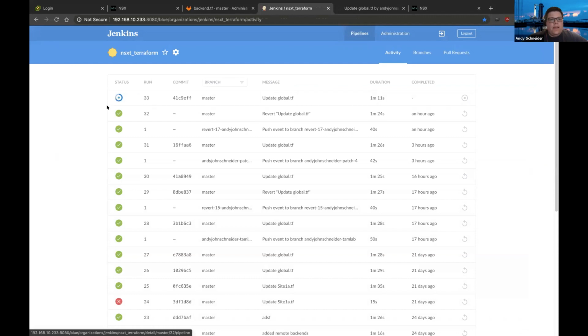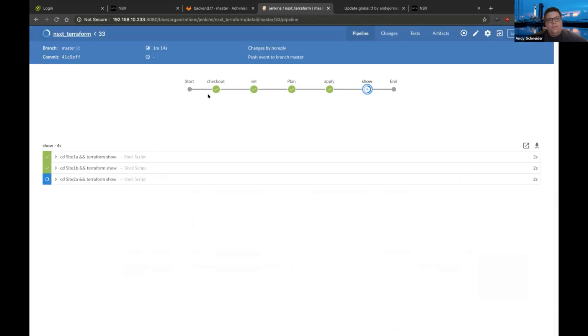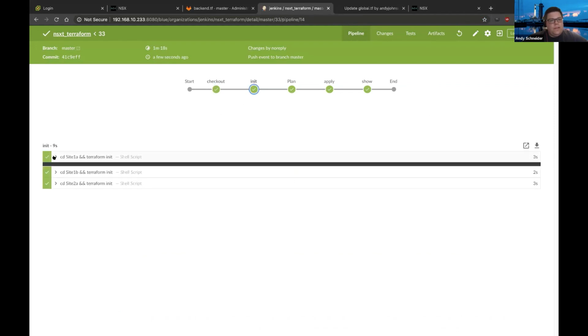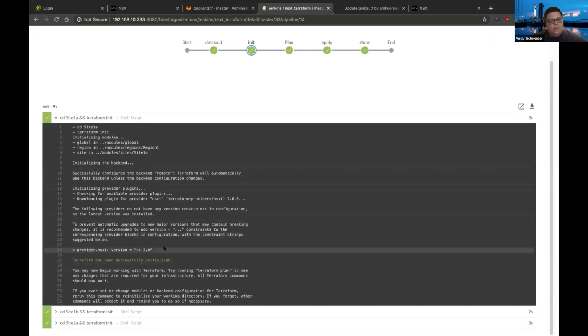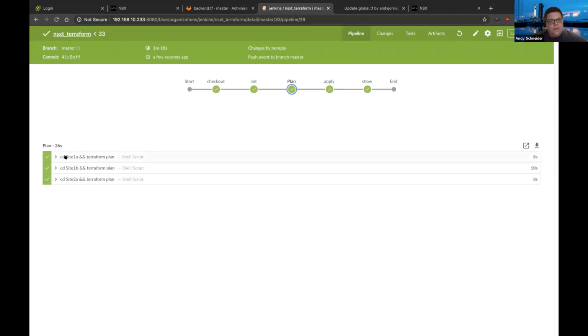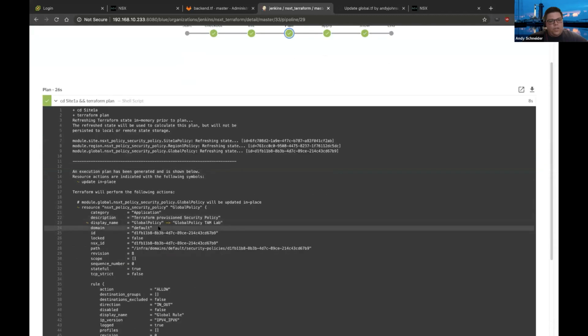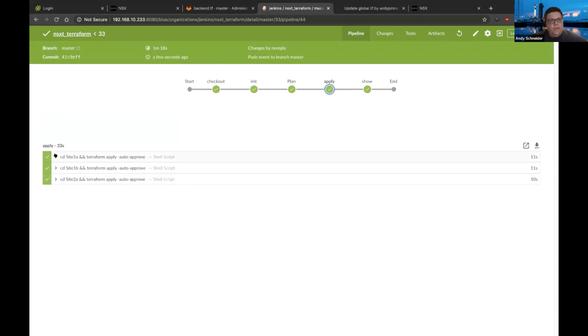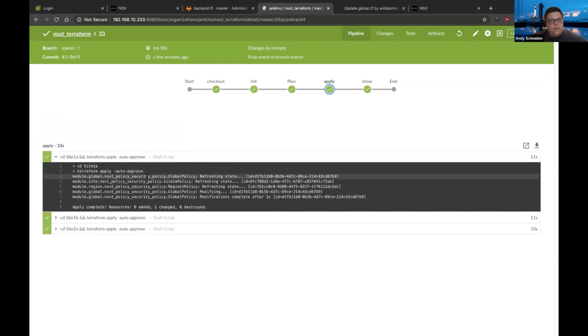Okay, so let's look at this one, which is actually still running. This is the merge into master that you may have seen there. I did it kind of quickly. It's going to check out my code. It's doing a Terraform init on each one of the sites, downloading the NSX plugin, making sure it's got the latest one. It's doing a Terraform plan. You can see everything's green. It's going to change the name from Global Policy to Global Policy TAM Lab. And ultimately, see, this took 33 seconds, Steve, to apply to 3 sites. It's going to go out and add that change.